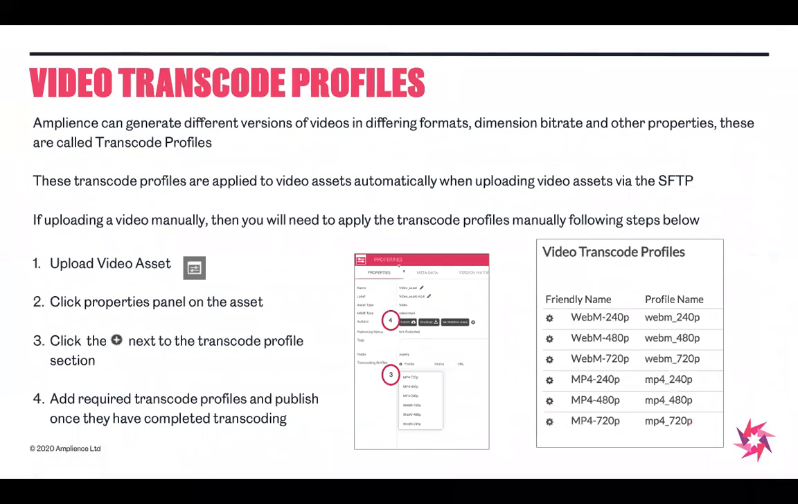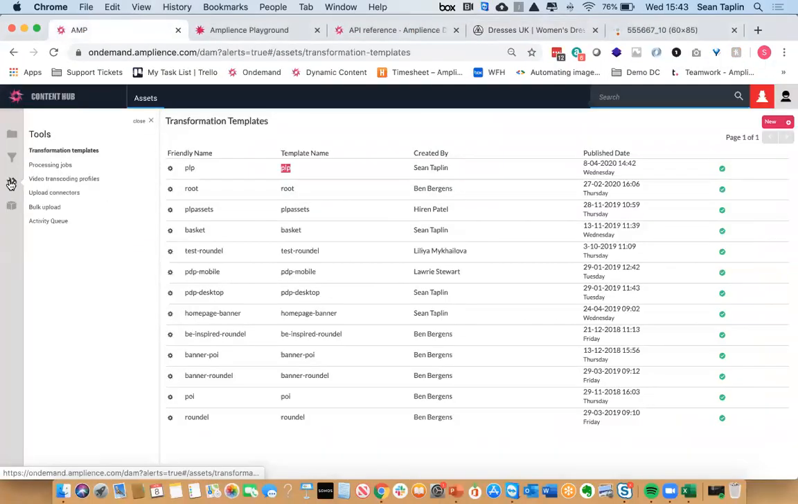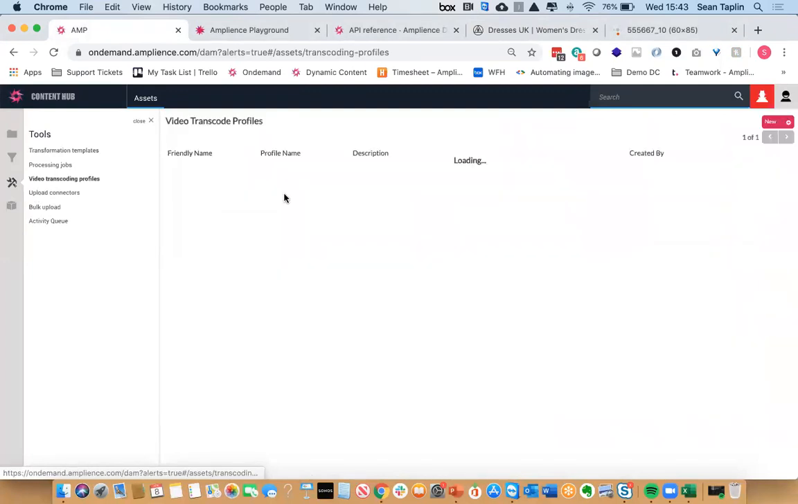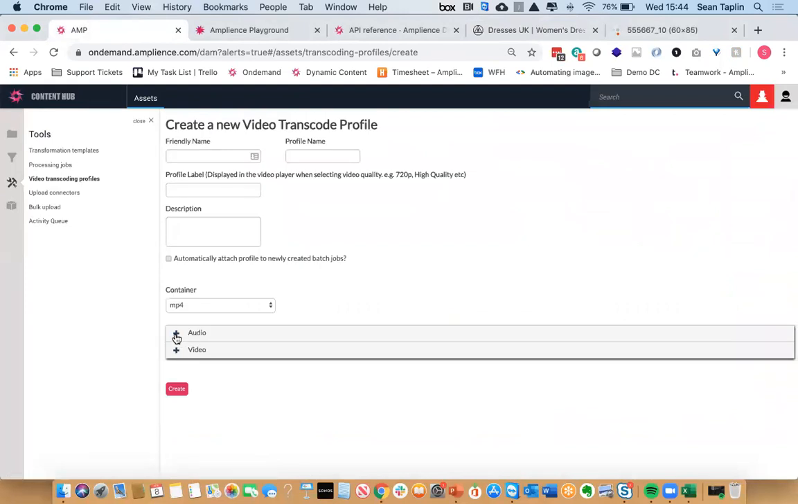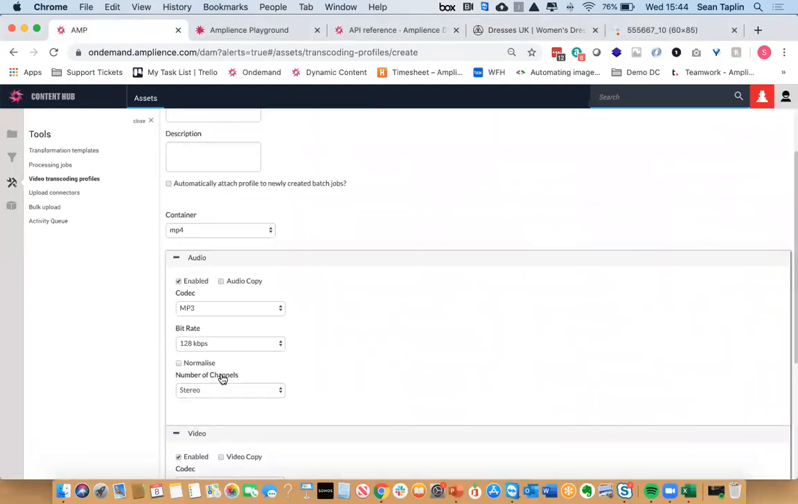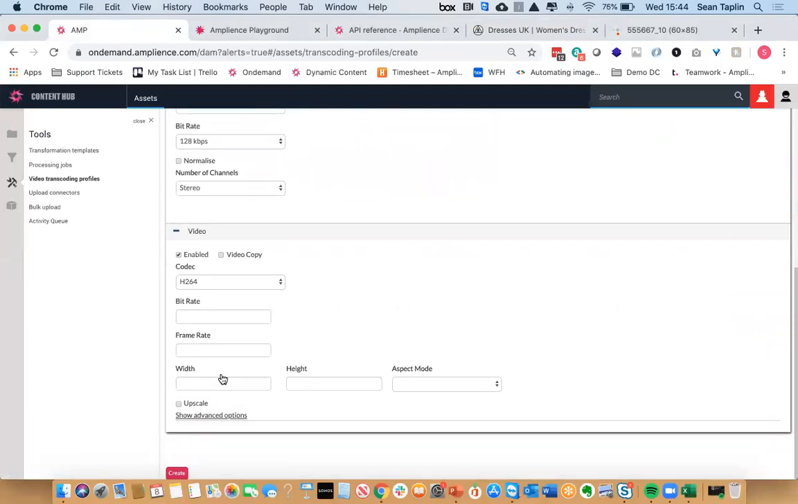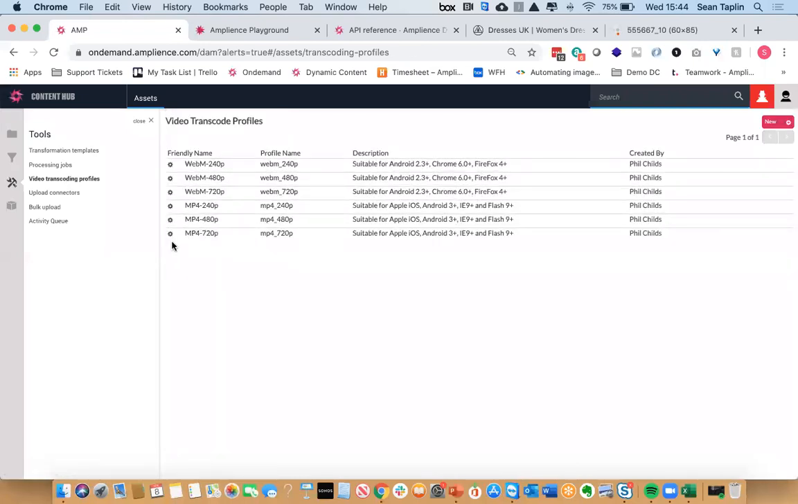Video transcode profiles. So I mentioned these are generated and applied to videos ingested by the SFTP process automatically. We will set up a number of default transcode profiles for you as part of the account setup, but you do have the ability to create your own transcode profiles as well and set your own audio settings, video settings for bitrate, width, height, etc. Just a point to note on this, if you do set up your own custom transcode profile, let your customer success manager know, and then they can ensure that transcode profile will get applied to any videos you're uploading via the SFTP automatically, rather than having to manually do that.